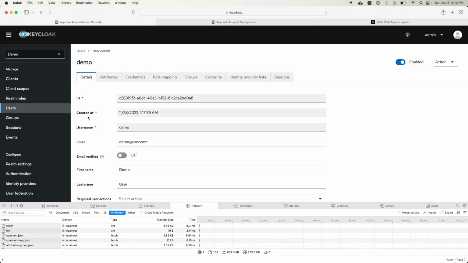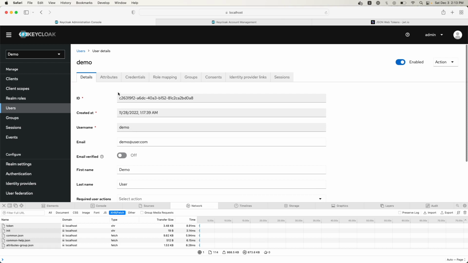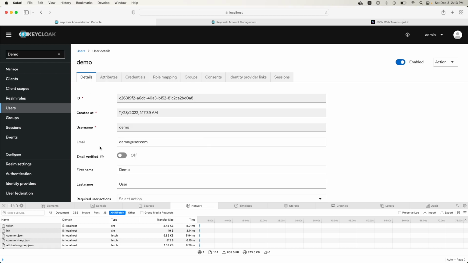Let me go to the existing user and just show some of the tabs there. So I have this guy. Here are the details that we filled out earlier: the ID of the user, when it was created, the username, etc. That's the basic information we saw on the previous page. Then we have attributes here. If you want more fields that are not defined here, you can define them as attributes.